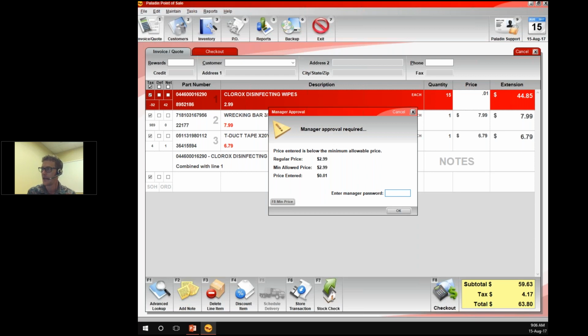But if that's not you here, then know when this window pops up, you're going to need to go get a manager in order to approve a price that you're doing that, or maybe you shouldn't be approving that price in the first place, and so we could look into that. So this is saying, hey, the minimum allowable price is $2.99. Looks like we don't want this item to be discounted at all. I'm going to need a manager's password in order to do that. I'm not going to do that.